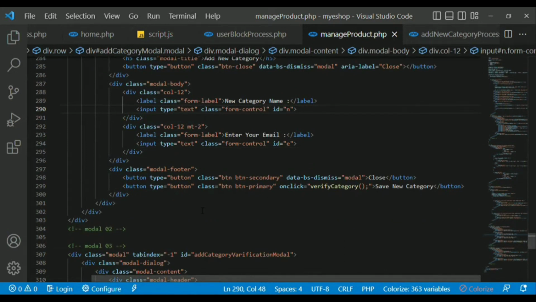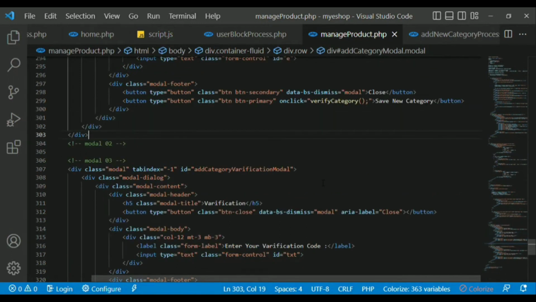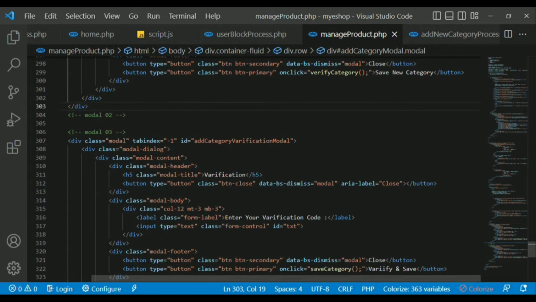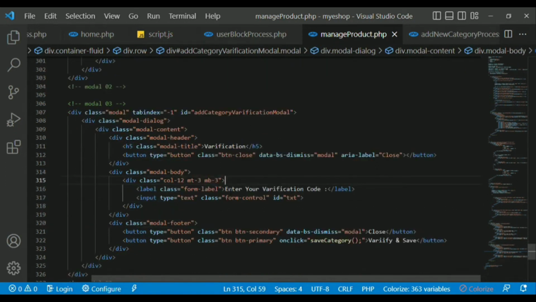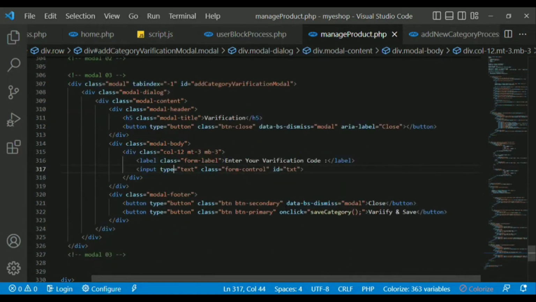This is modal 2 and then we have modal 3 as well. Modal 3 is the verification code. There we have the input to enter the verification code and the save and verify button, which will save the category. Now let's go to our JavaScript code. We have given IDs to each and every element, so they can be called by the JavaScript code.